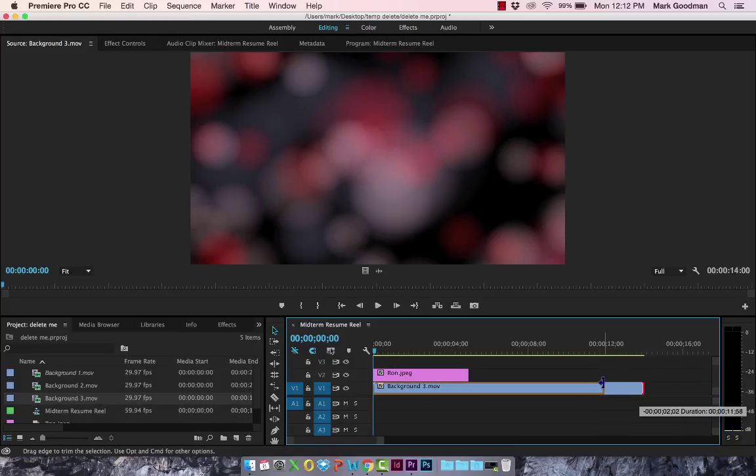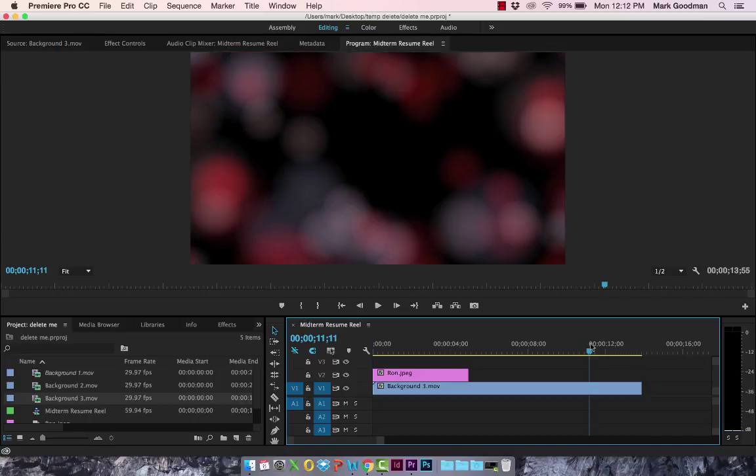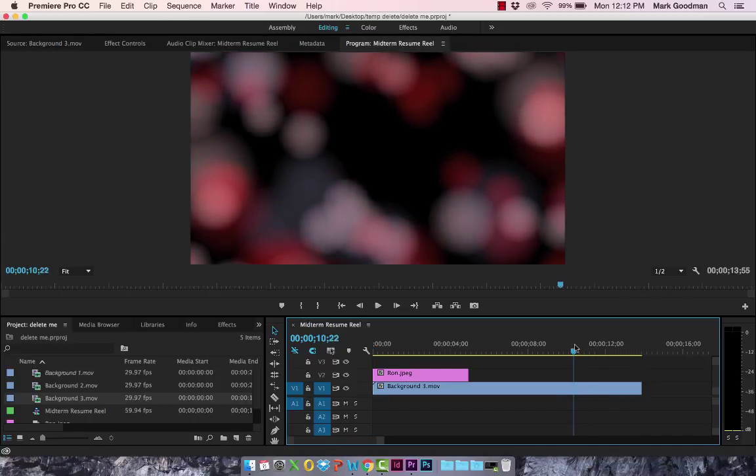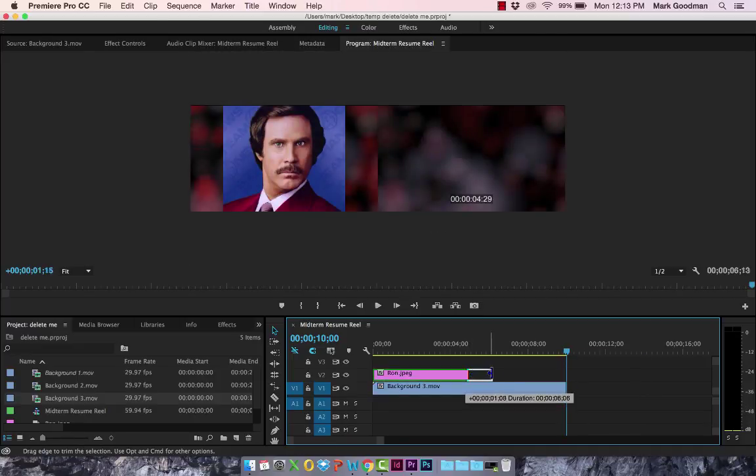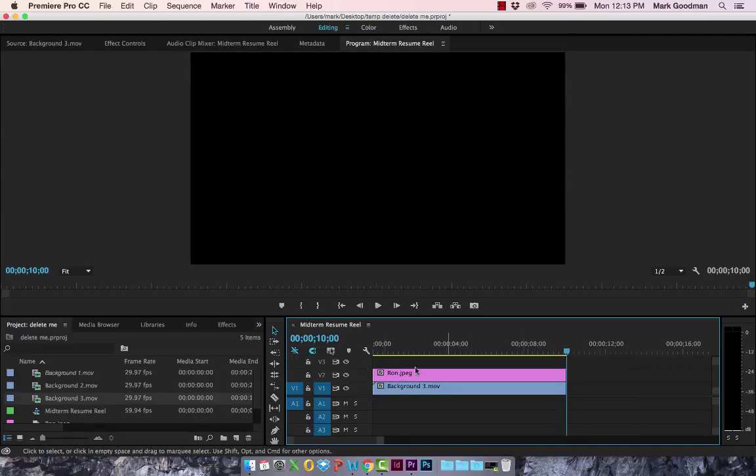You want this for probably about 10 seconds, 5 to 10 seconds, so they can read everything on there. I try to read through it at least 2 or 3 times to make sure they can read it, and then move on. Since I want it all to be at the same time, I want to make sure that the image and the background are the same length on the timeline.